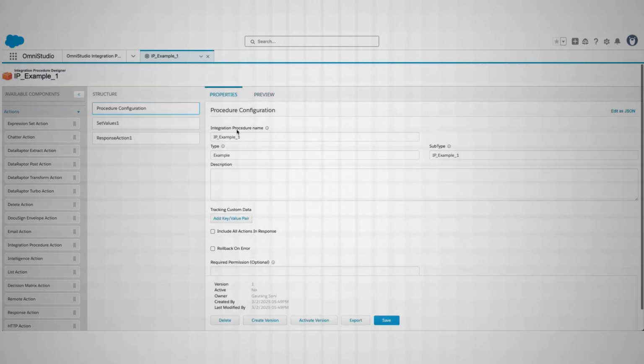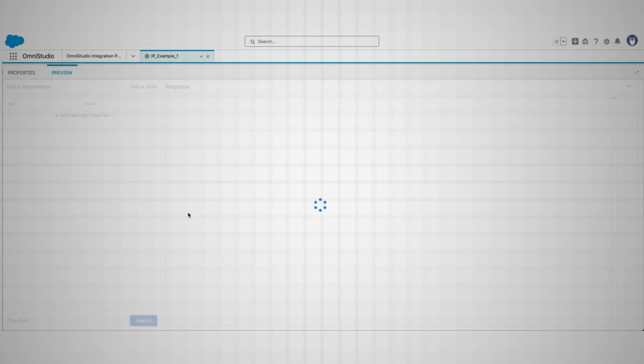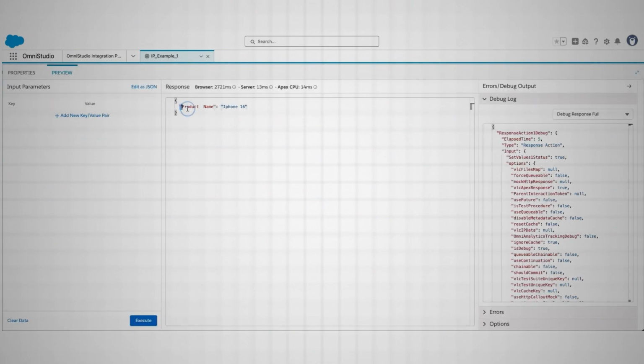And then just like we had a preview tab in our data mapper, we have that here too. Here you can add inputs, whatever input we want, or even add it as a JSON if it's really complex. In our case right now, in this example, we don't really need any input. We just execute and see what happens. So there we go, you get the product name returned back. This is what will be returned back to the caller of the integration procedure.